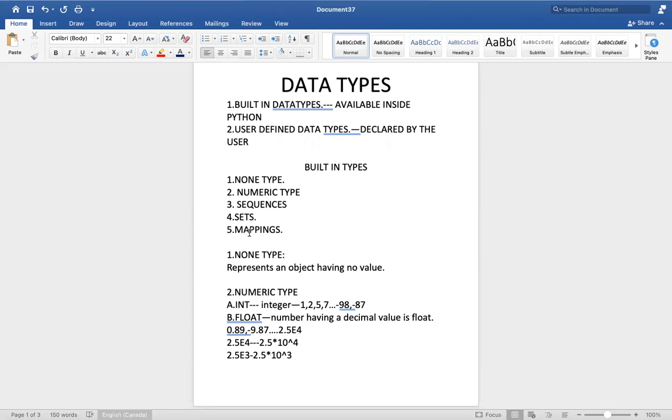So these are not available in Python, okay. Sorry, these are not available in Python. These are to be declared by the users. So these user defined data types, we will be talking about these in the later chapters briefly, but here we will know about what is a user defined data type.